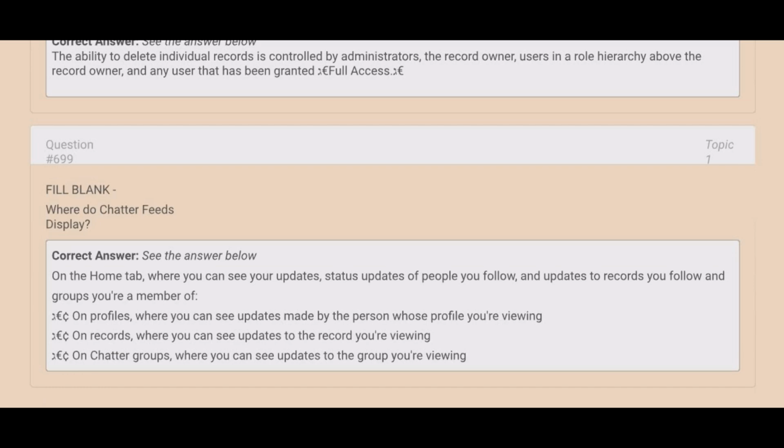Answer is on the Home tab where you can see your updates, status updates of people you follow and updates to records you follow and groups you are a member of. On Profiles where you can see updates made by the person whose profiles you are viewing. On Records where you can see updates to the record you are viewing. On the Chatter Groups where you can see updates to the group you are viewing.